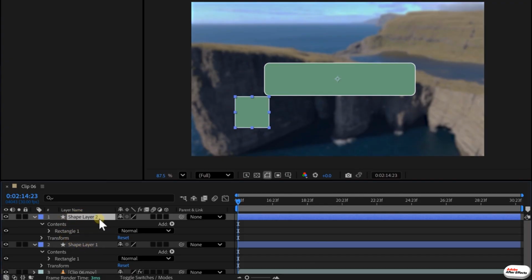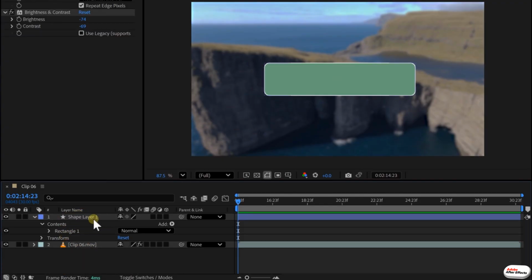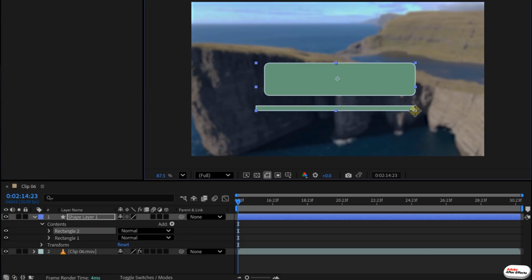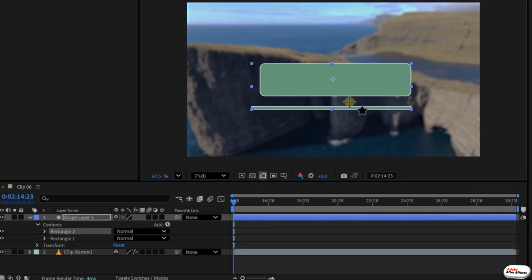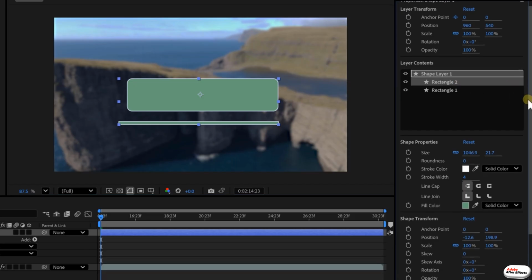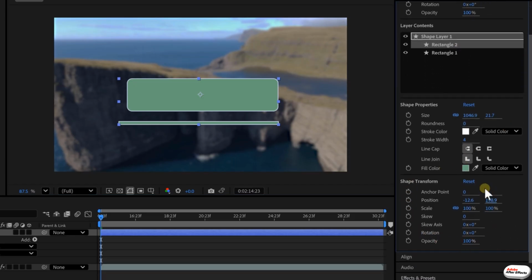We don't want that, so let's delete shape layer 2. I'm going to select shape layer 1 and then create the second graphic. Let's make it like a very long rectangle. And now you will see that it will also be added to that same shape layer. And in the properties now, we can see that we have two rectangles in there. And that is also the reason why we get another shape transform control, because after all, we've got to reposition and rotate these shapes separately from each other.